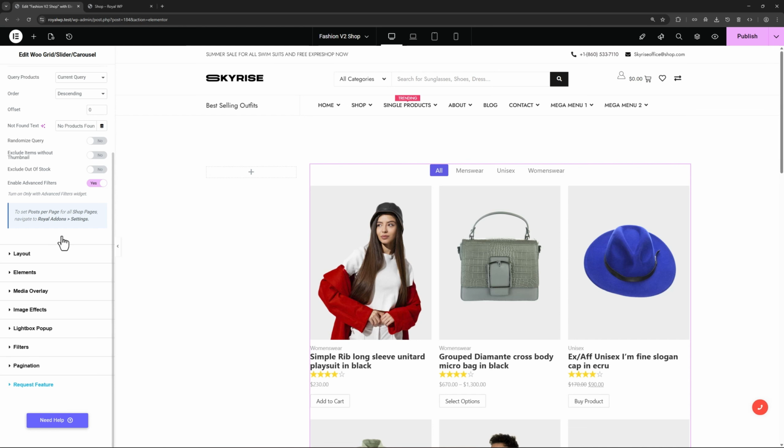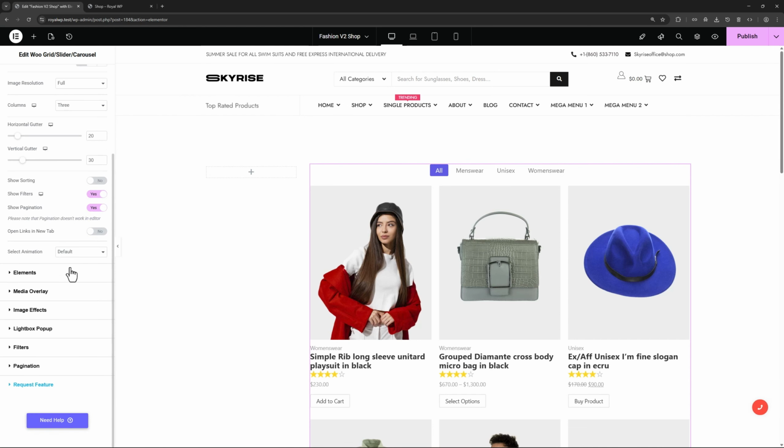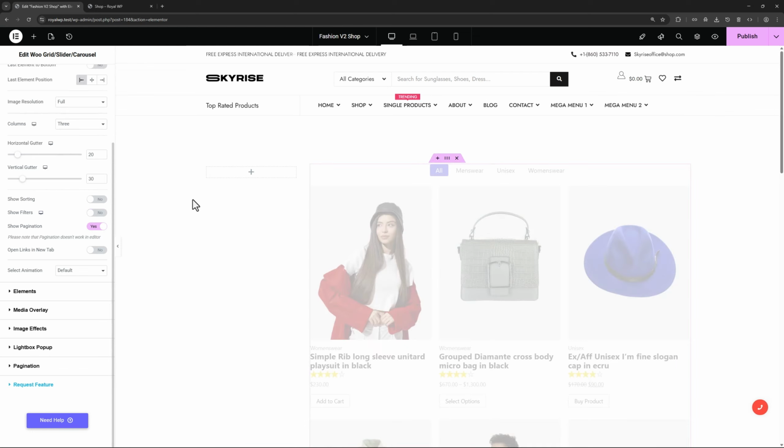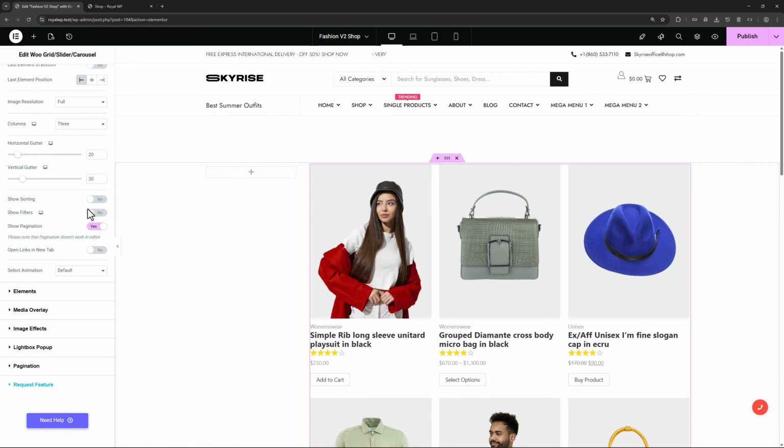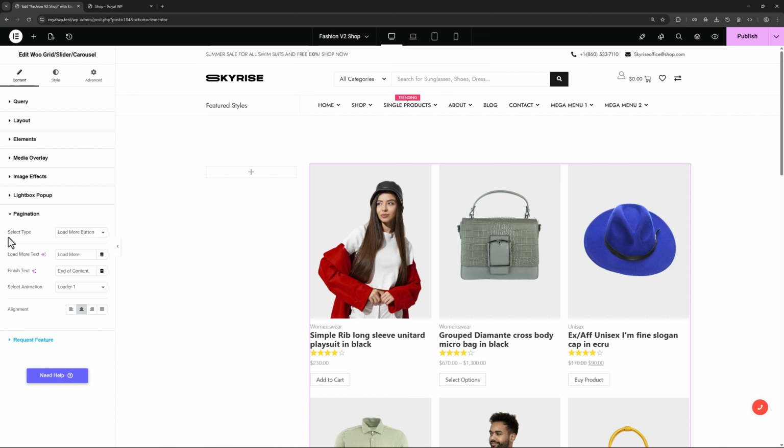Next, go to Layout and disable Show Filters, which will disable filters on top of the grid. It is crucial for advanced filters to work properly. Finally, go to Pagination and make sure that Select Type is set to Load More button. Right now, advanced filters only work with this option, but in the future, more pagination types will be supported.